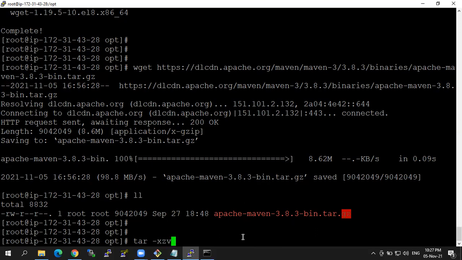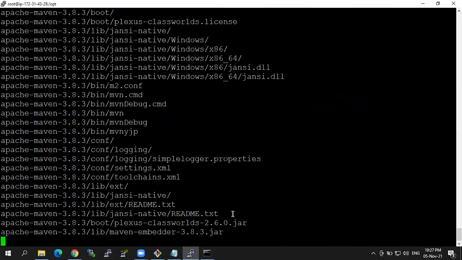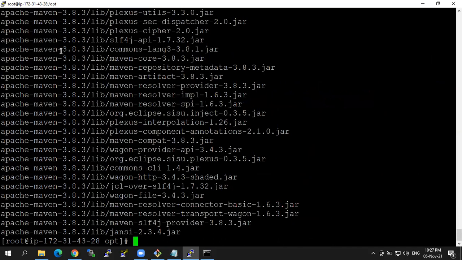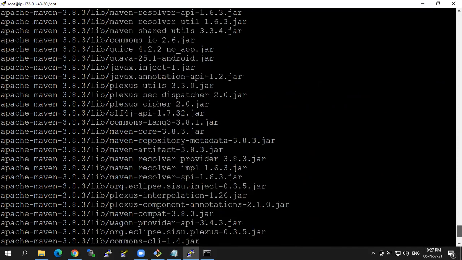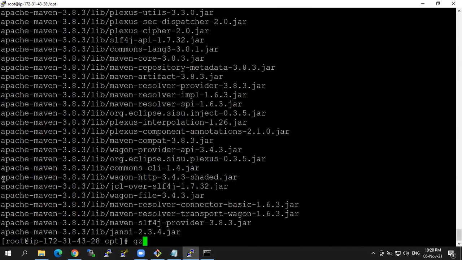Okay, if you give v, it shows the detailed description. That means it shows the process, which files are extracted. If you do not give v, it does not show which files are extracted. v stands for verbose. Then f, the file, so the name of the file, Apache. Click on enter. See, if you give the v, it shows which files are extracted. If you don't give v, you won't see these details. It simply shows the prompt again.